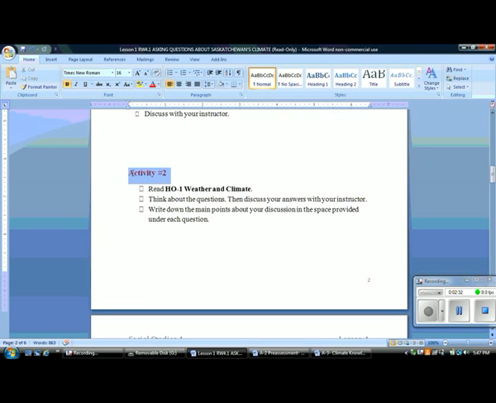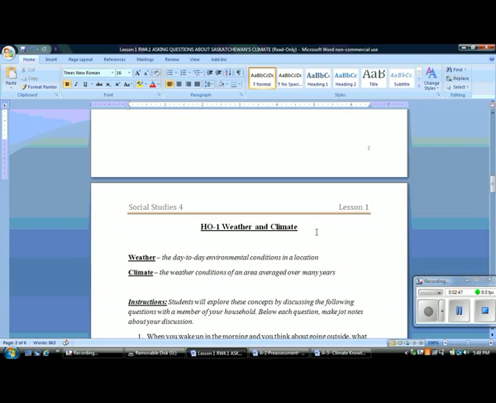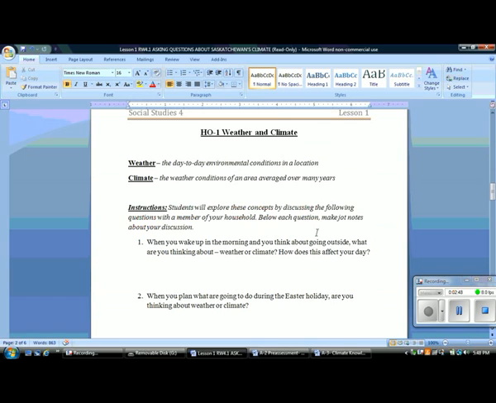Activity 2. Read handout 1, Weather and Climate. Think about the questions. Then discuss your answers with your instructor. You may pause at any time. Write down the main points about your discussion in the space provided under each question. Handout 1, Weather and Climate. Weather: the day-to-day environmental conditions in a location. Climate: the weather conditions of an area averaged over many years.